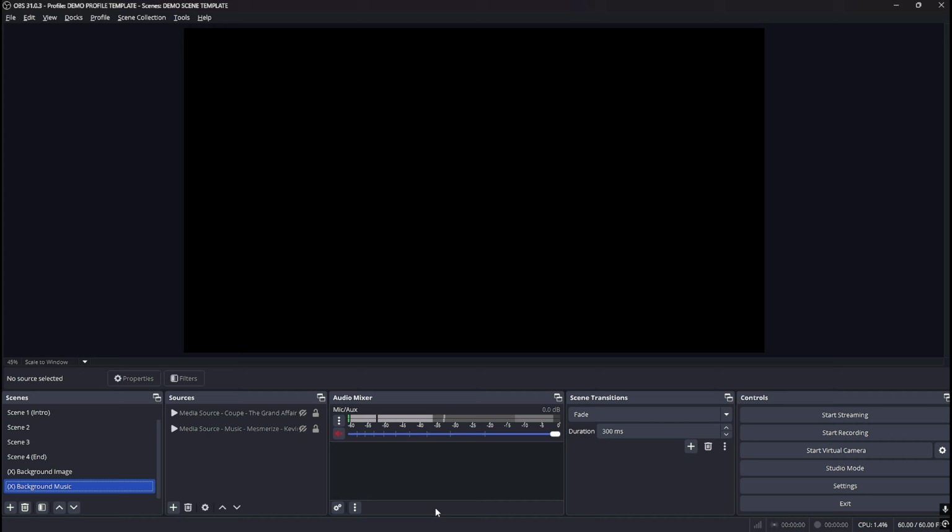Today I'll show you how to set up an OBS Studio template using profiles and scene collections for a streamlined workflow. This method ensures every project starts with a perfected layout, making transitions and modifications effortless.